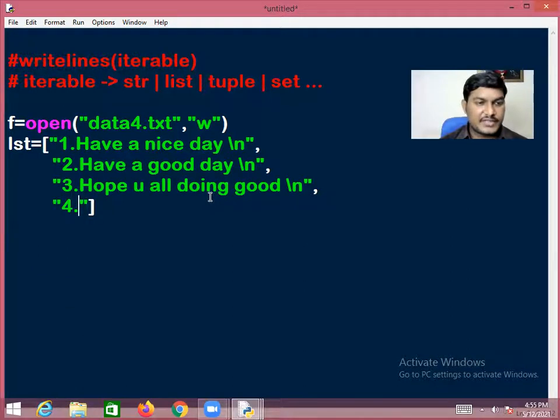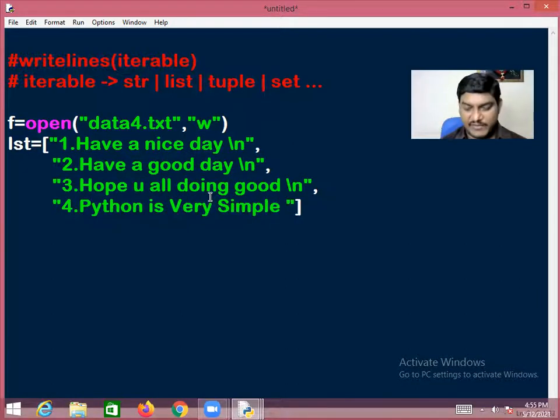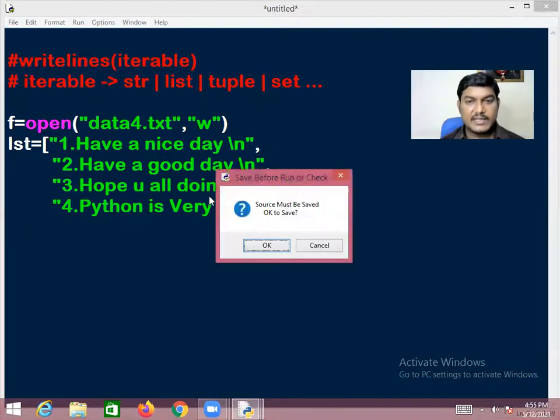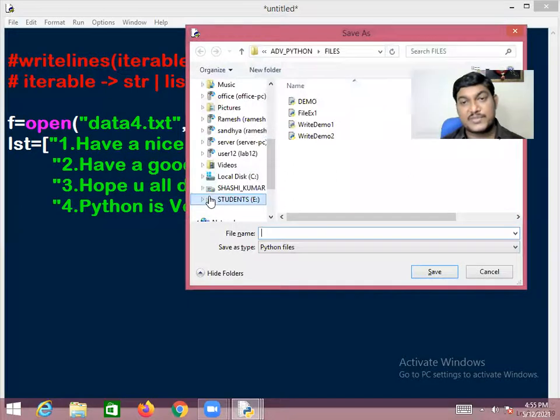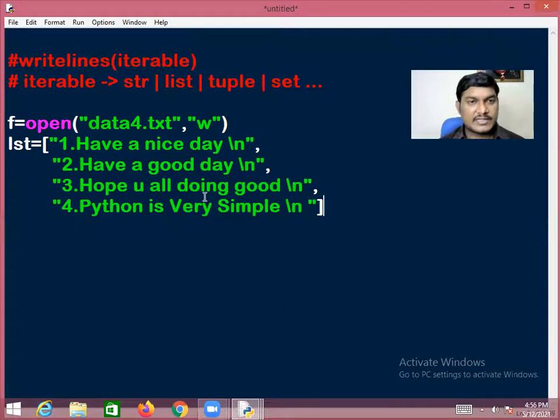Python is very simple. I've written some statements like this. My dear friend, this is a list. This is one list. So these items, I want to write them into the file in a single shot. Will it be possible? Of course, yes.